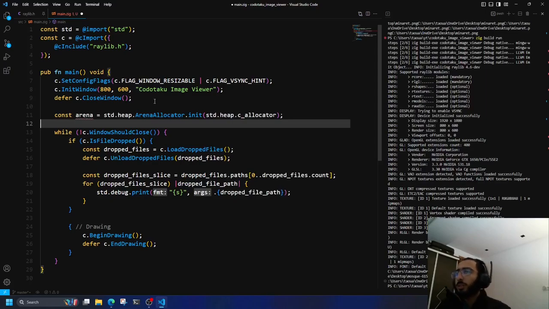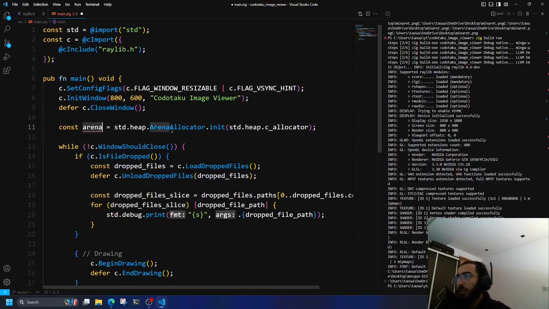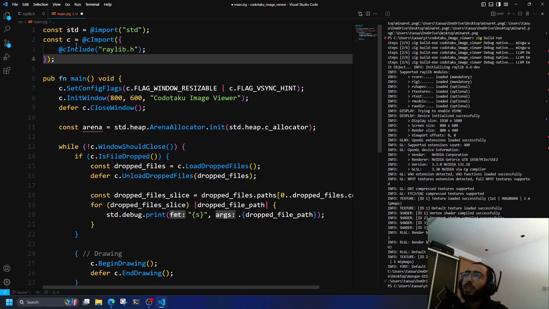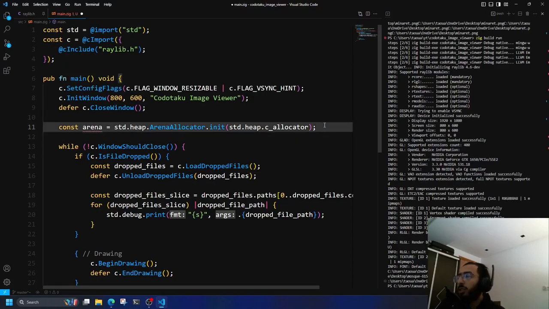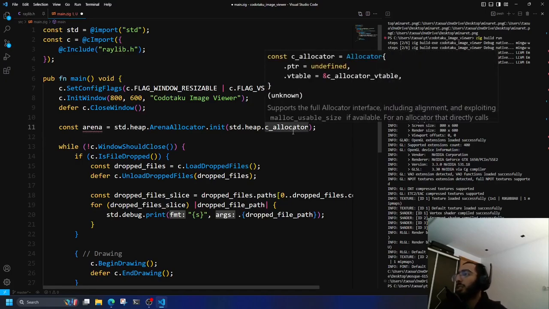Now I'm about to explain this stuff, okay? So we have an arena allocator that we're trying to initialize using the C allocator, because we're already linking with the C library. That's why we can actually do this. Since we're linking into a C library, that means it's already doing that for us. So we can actually use the C allocator. Now there's also a Zig general purpose allocator, but since we're already linking to libc anyways, let's just do that.